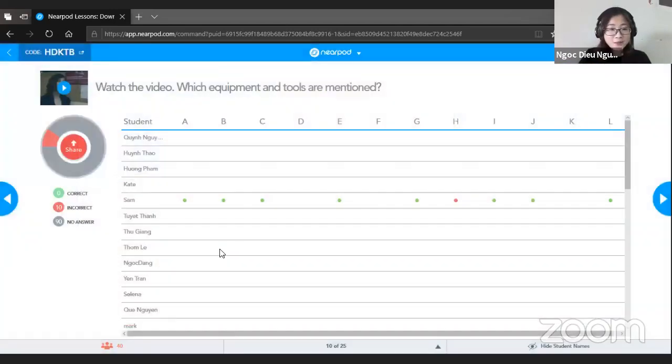Okay. All right. So please answer the questions here on the quiz. Just take note of the equipment or tools that you could hear in the video. So you can see with the reference media, you can add reference media in almost all the activities on Nearpod.